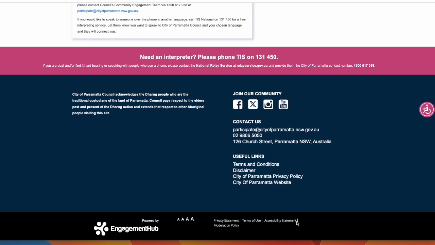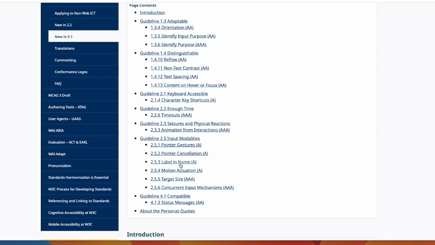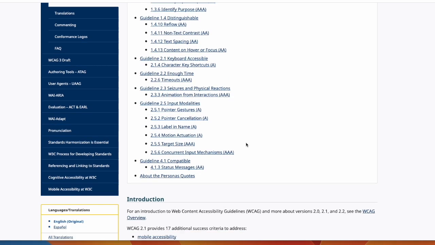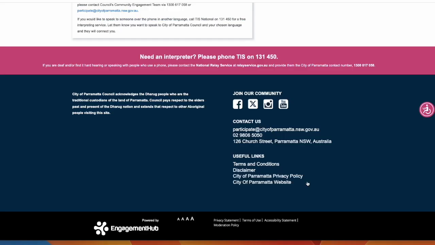Now, just to say, as we have our accessibility statement here on every site, all of Engagement Hub's platforms are WCAG 2.1 AAA compliant. And what that actually means is a little bit of information here, all about web accessibility. So 2.1 really brings further accessibility options, things as target size, pointer gestures, text spacing, and that really has helped particular groups with mobile accessibility, people with low vision, and people with cognitive and learning disabilities. So that level of accessibility is built into every Engagement Hub site.